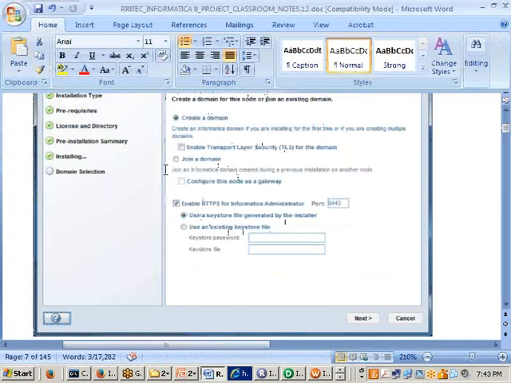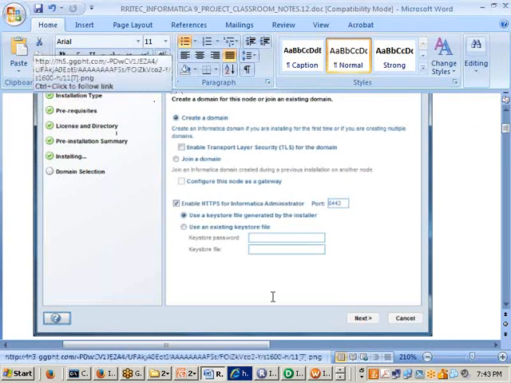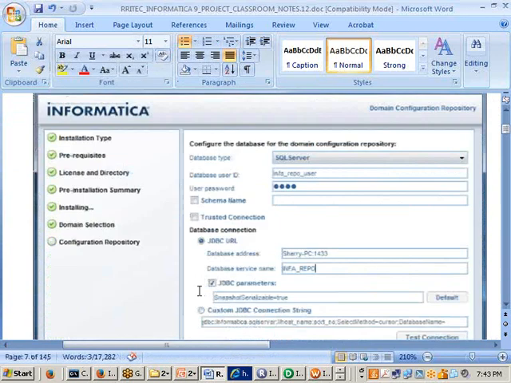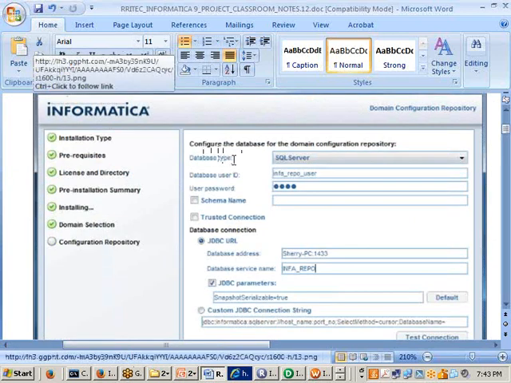In fact, we are not disturbing this one. This is the default window that we are going to get, with all these options by default. Next, we need to provide the database type. It may be SQL Server, it may be Oracle, whatever it is, you need to substitute. Then we need to provide the database user ID and database password.